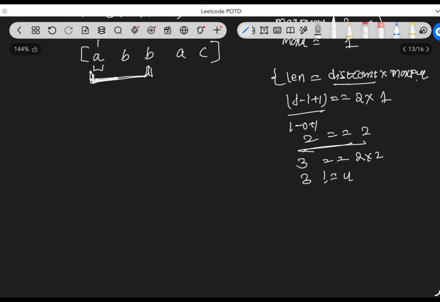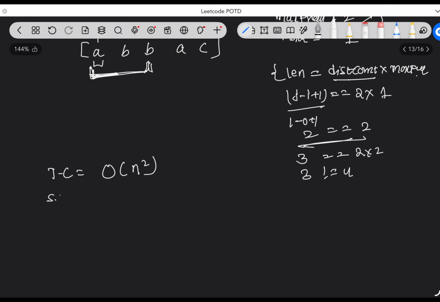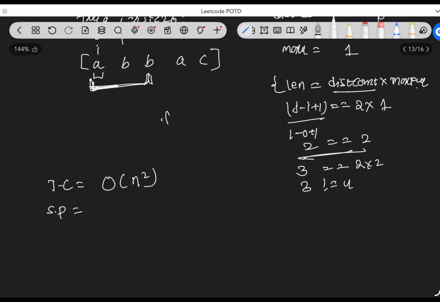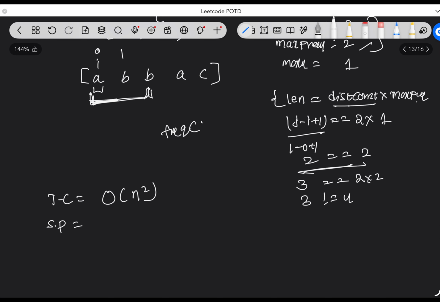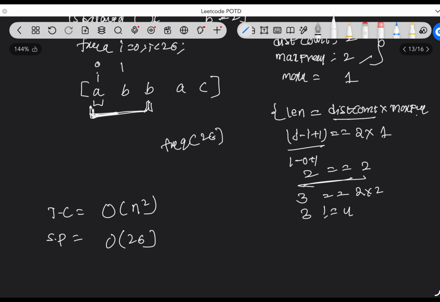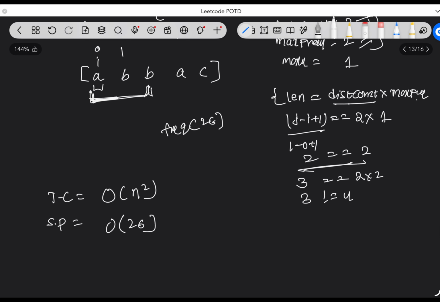Okay, so now what will be the total time complexity? Total time complexity will be order of n square, and space complexity is, we are using a frequency array, right? We are only using the frequency array of 26 length. It will be of 26, and these are constant variables. Okay, let's code for it now.